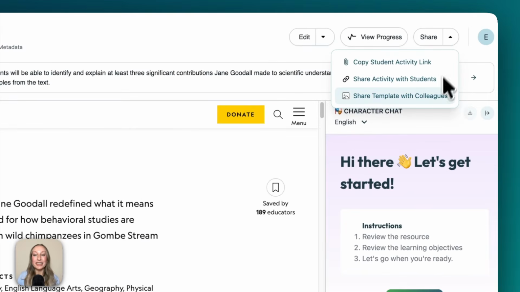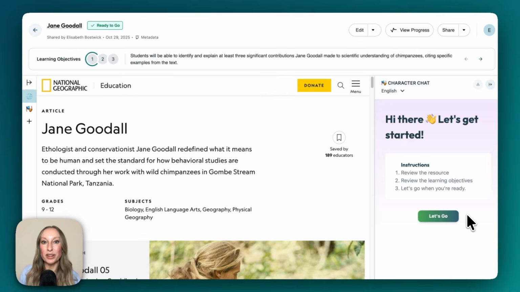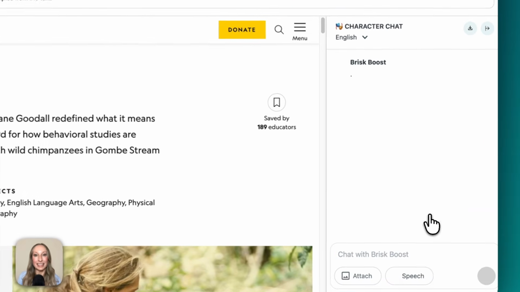Last, you can also share the template with your colleagues so they get an exact copy of what you created for your own students. Let's explore the chat experience through the lens of a student. If I'm a student, I'm going to go right ahead and click Let's Go.